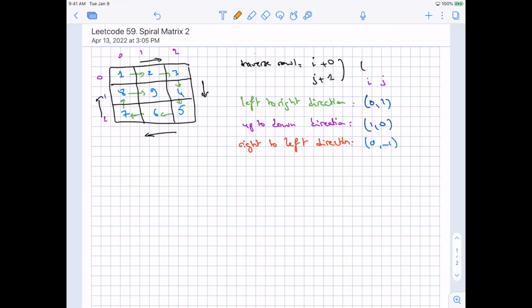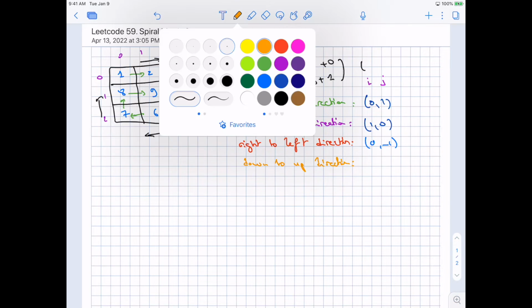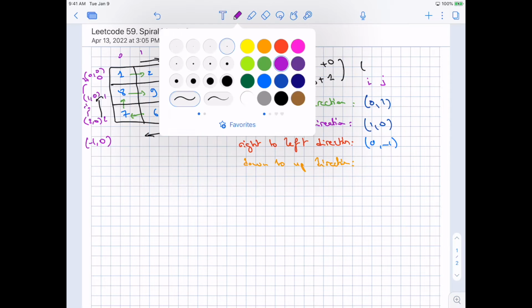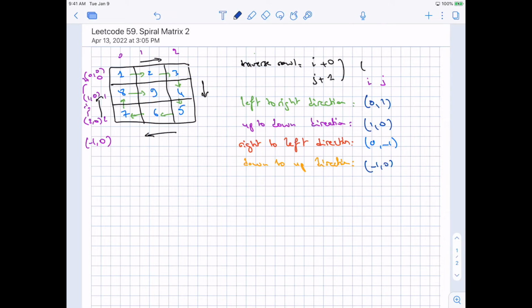Now let's see the other direction, which is down to up, right? So what is the value there? Here, this is 2, 0. This is 1, 0, and this is 0, 0, right? And so what are we doing here? We are doing -1 in the row position. So it's -1, 0, and so this can be represented with -1, 0, right?